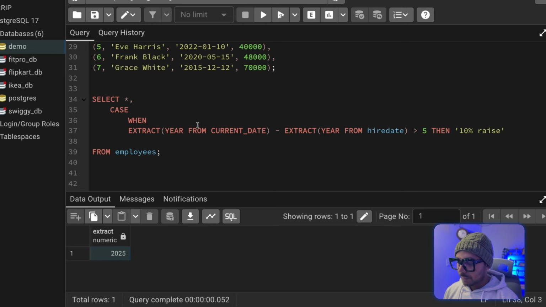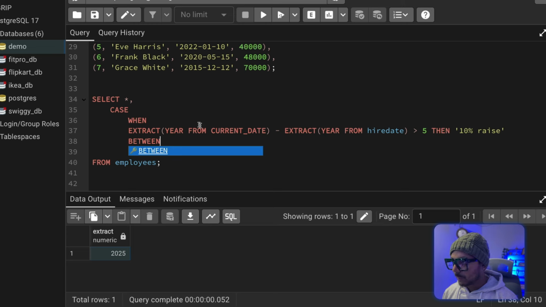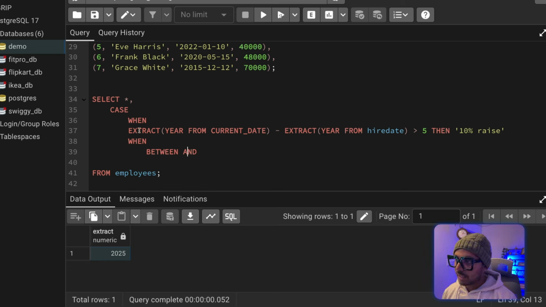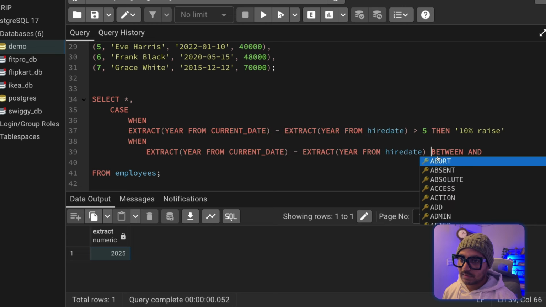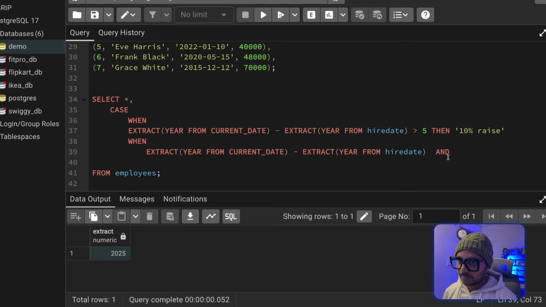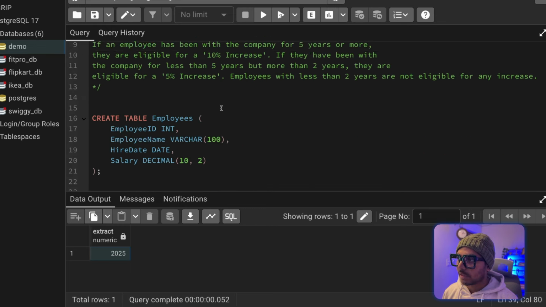Then I will be using between. I'm going to use one more when here, and I would use the same logic again: extract the year from current date minus the extract year from hiring date, and I'm going to use between 2 and 5. Here, year 2 is included, and year 5 is also included. We can check the question again.